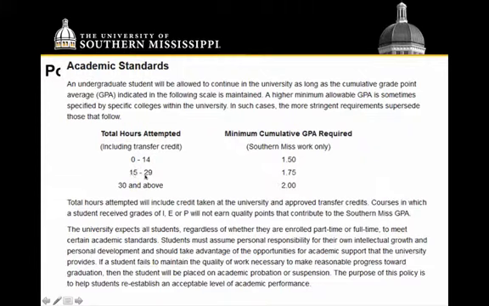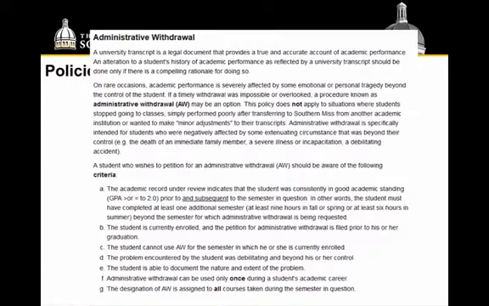If they've completed between 15 and 29 hours, they have to have a cumulative GPA of 1.75, and after they've completed 30 and above, they have to maintain a 2.0 or better from the university standpoint to stay in good academic standing.